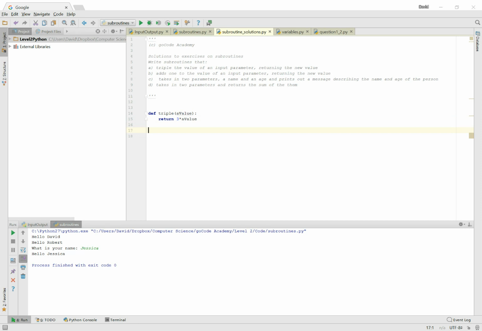Let's just test that. So let's say print triple of 5. And we should get 15. And there we go at the bottom here, 15. That's correct. So that's nice. That seems to be working. We just change that to 50 and run again. This time we get 150. Good, we're happy with that. Let's remove our test code. That's right. So that was part A. So let's put a little comment in here, Part A.